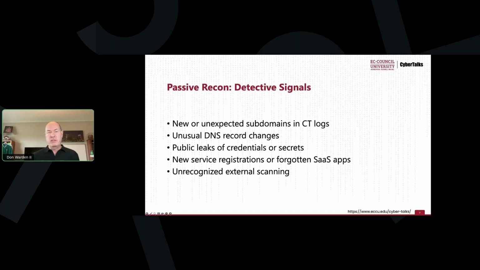Any good enterprise or business should go through a regular pattern of making sure that scanning is being done by an ethical hacker or someone else. But if you see anything unrecognized happening, then you need to take note of that. That's where it's important to have the SIEM rules or any other third-party monitoring that you might use to alert your teams that you've got unrecognized external scanning going on, so you can start to dig in and figure out what's going on.